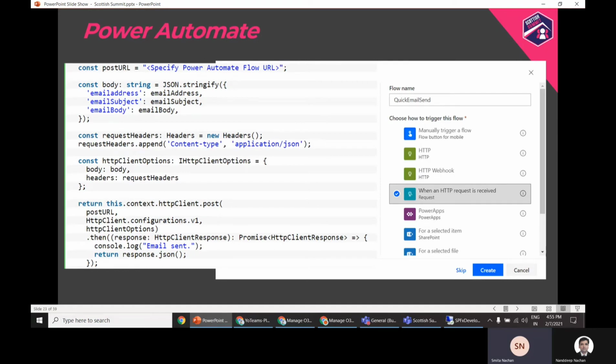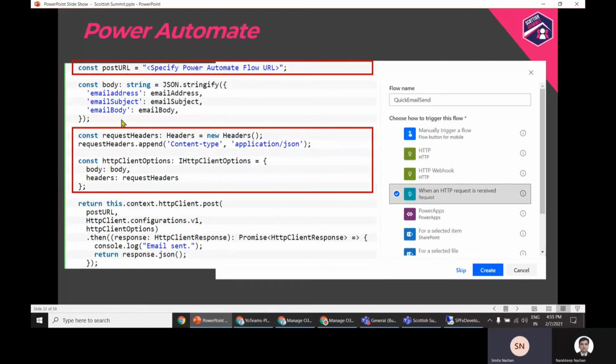So here is a code snippet. Firstly, we will start by taking the URL to the Power Automate flow. Once we have the URL with us, the next thing is we should work on the request header. We will create the request header with content type as application/json, and then we will include the body and request headers to it.